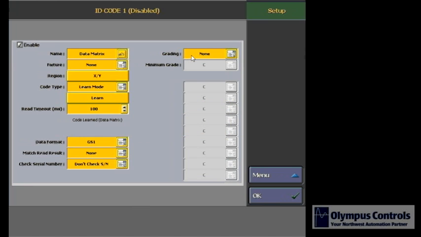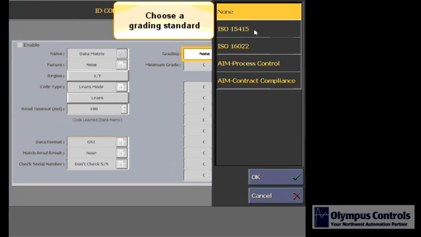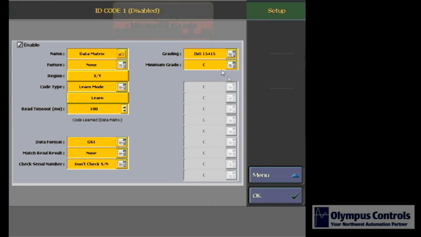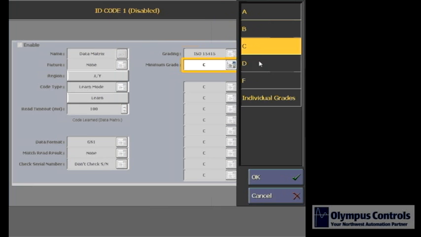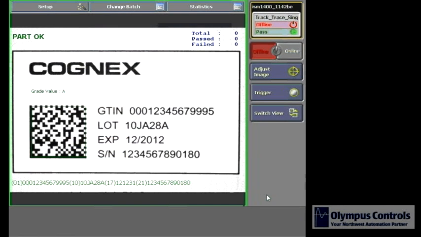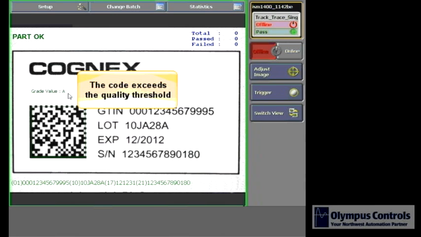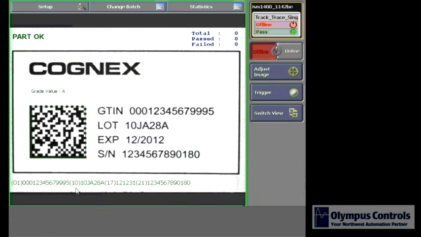We can also turn grading on or off, and in this case, we're going to turn the grading on with the ISO 15415 standard. In this case, you can see that the minimum grade we're going to want to set is a C, which is generally accepted in industry. Now that we've read the code, you can see that the grade of our code is an A, and you can also see the GS1 standards that are listed at the bottom of the screen. This is generated from the Track and Trace to show that we're reading the codes and that it is the correct configuration.